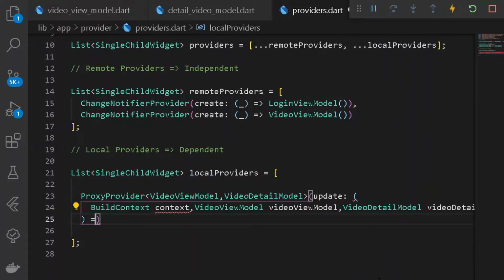Now once we have done this, we can integrate the value through which we need to provide all of our proxies. And in this case, we are providing our proxies to our video detail model.